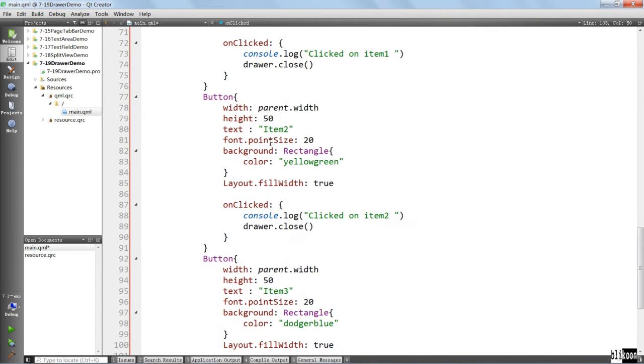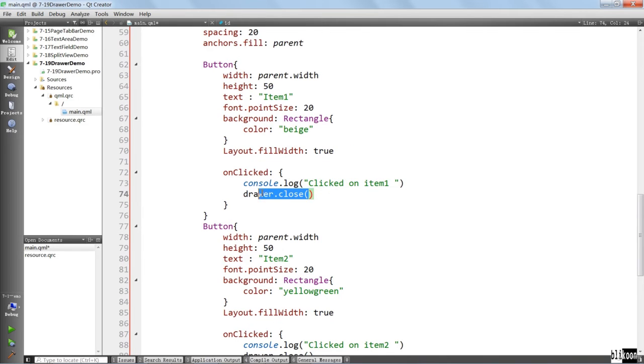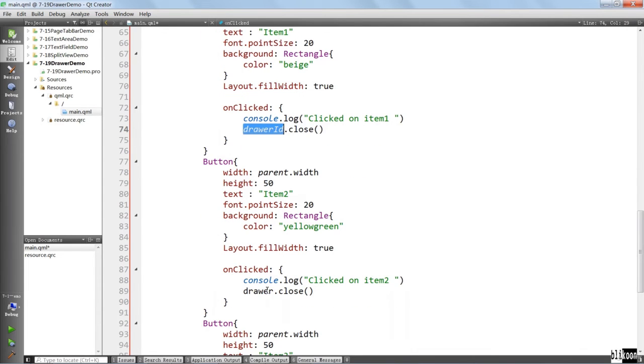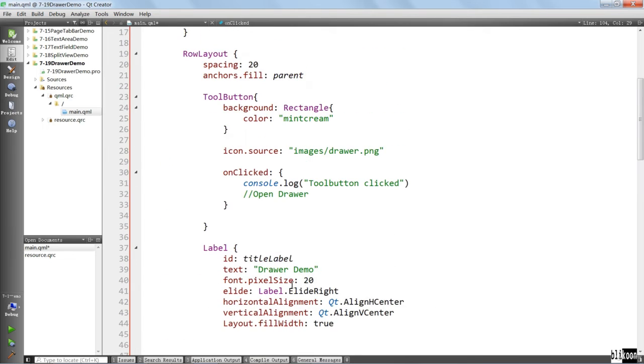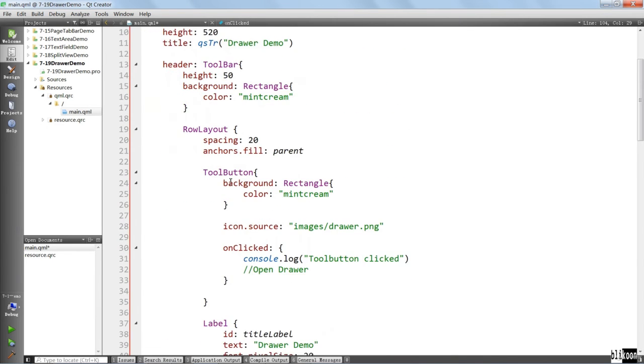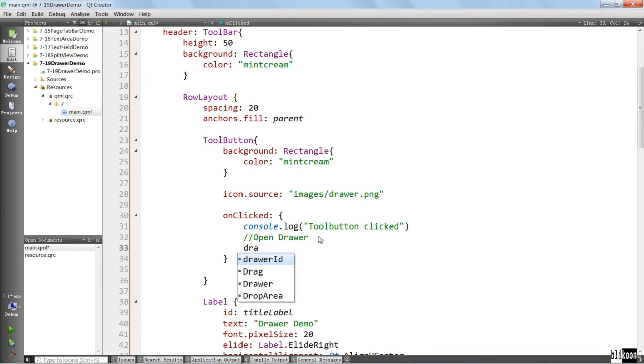Okay, and you see that whenever we click on any of these buttons, we close the drawer. Let's go back and see that we called it drawer. We should say drawer ID close and say the same thing. Copy, paste, and paste here. So we should go back to the tool button for the toolbar here, and when we click, we want to open the drawer, so we should say drawer ID open.